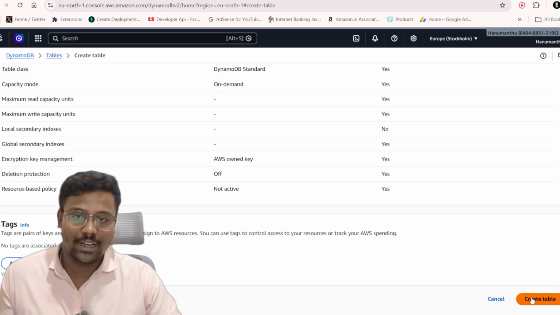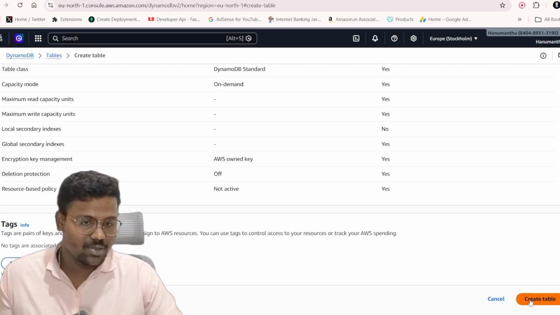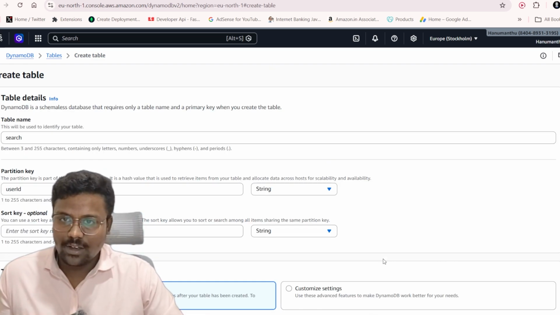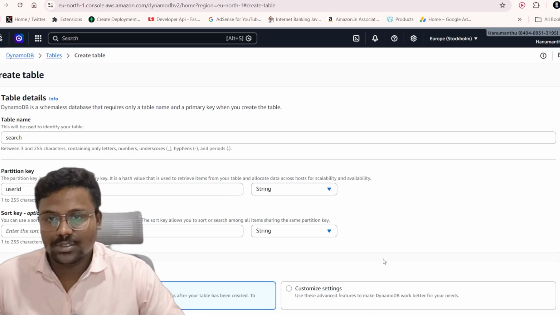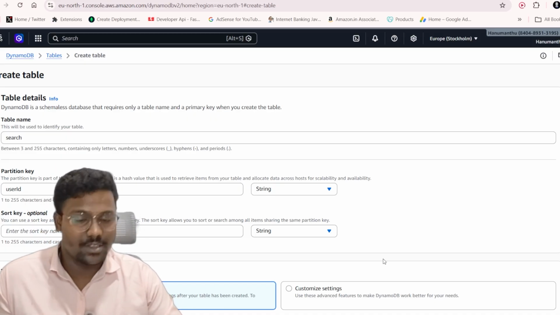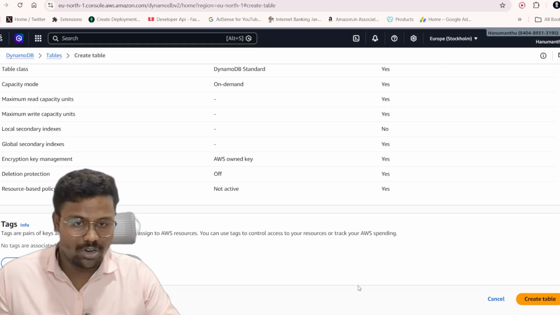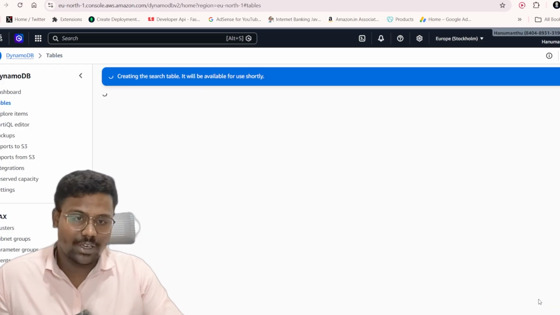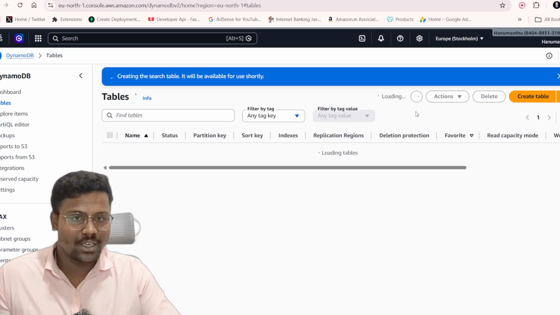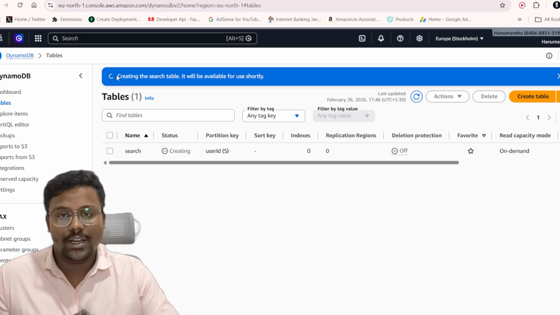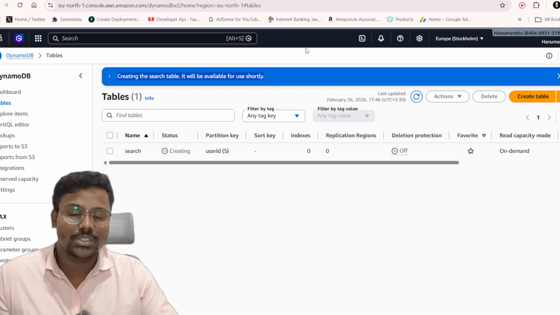I hope you understand, right? So you should follow these steps. If any questions arise in your mind, just contact me and I will resolve them. Again scroll down below, the create table button is there now, so click on this button. Wait a few seconds. It takes two to three minutes because creating the table takes two to three minutes.